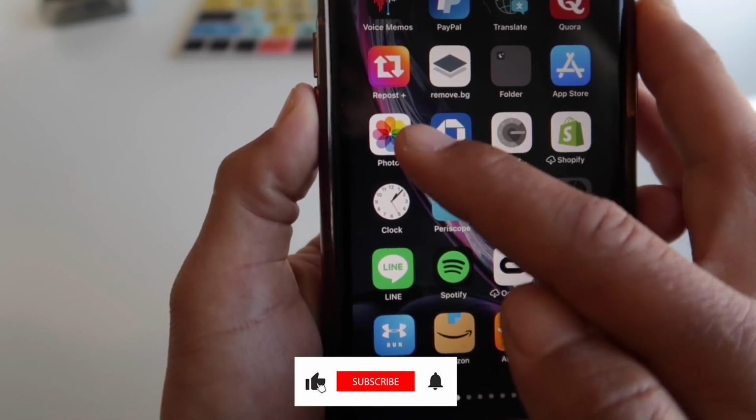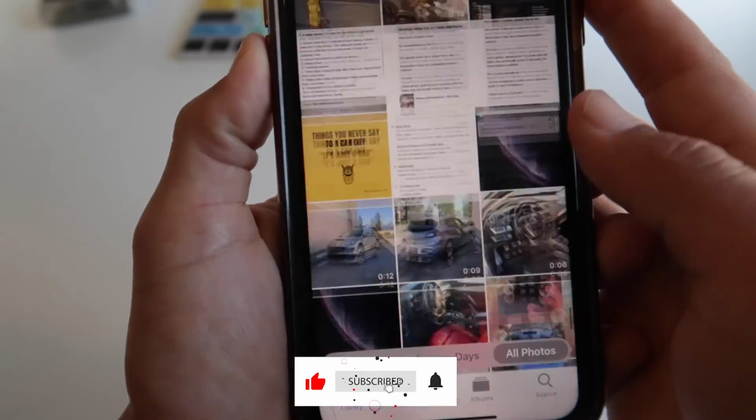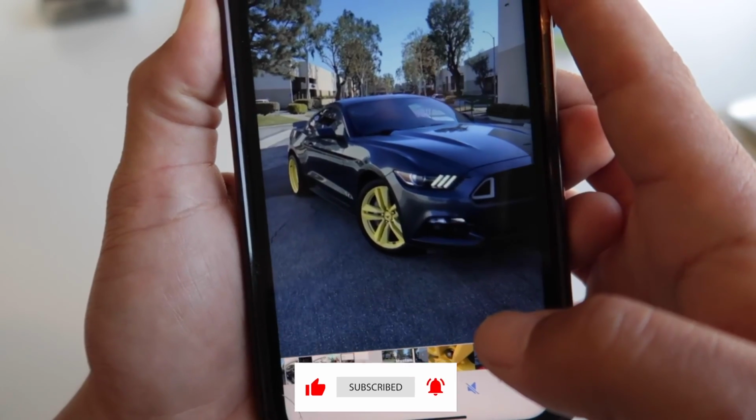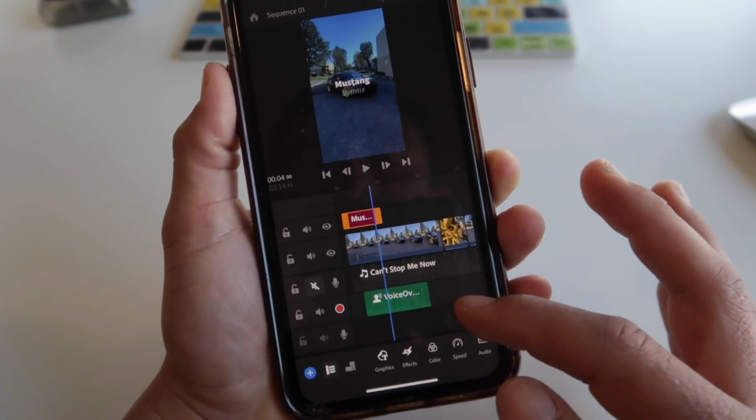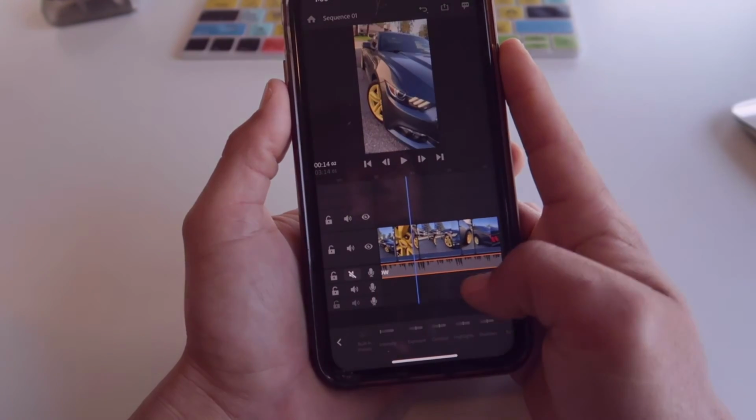Now you can go back to your camera roll, click on that, and there goes that video. And that's it. It's a really great app. I think you're really gonna enjoy it. And that is how easy it is to use Adobe Rush.